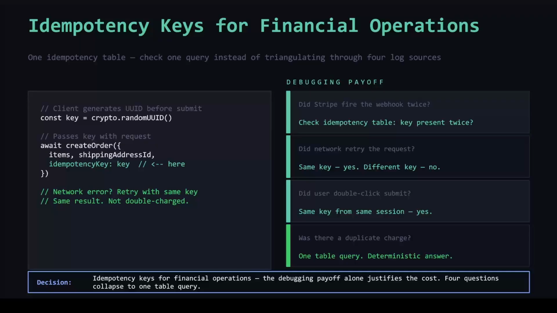4 questions collapse to 1 table query. Did Stripe fire the webhook twice? Check the idempotency table. Is the key present twice? Did the network retry the request? Same key? Yes. Different key? No. Did the user double-click submit? Same key from the session? Yes. Was there a duplicate charge? 1 table query, deterministic answer. Without idempotency keys, answering any of these requires triangulating through Stripe's dashboard, your server logs, your database, and your email outbox. With them, 1 query.